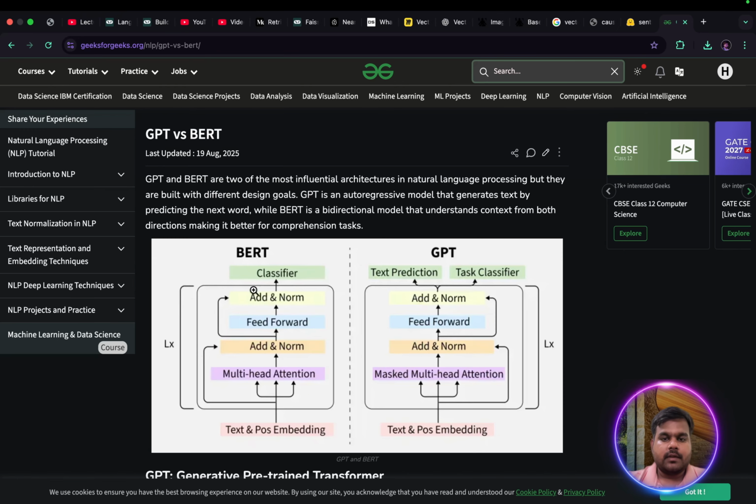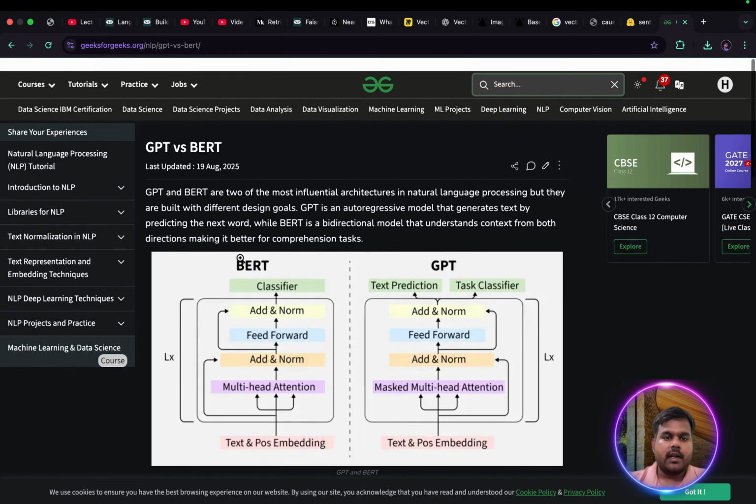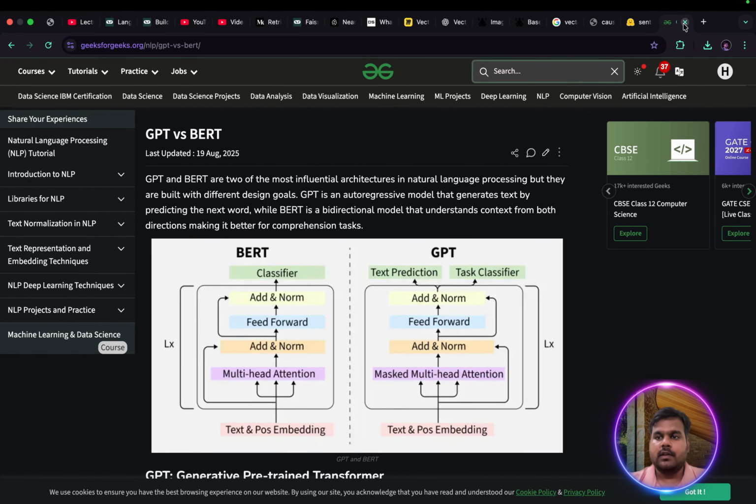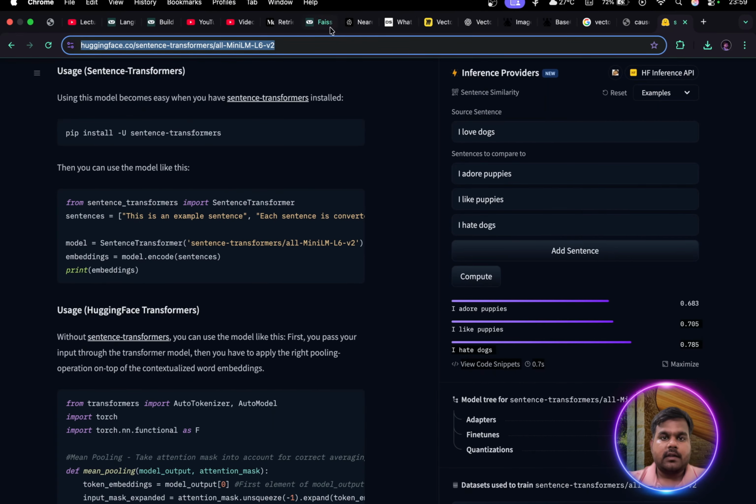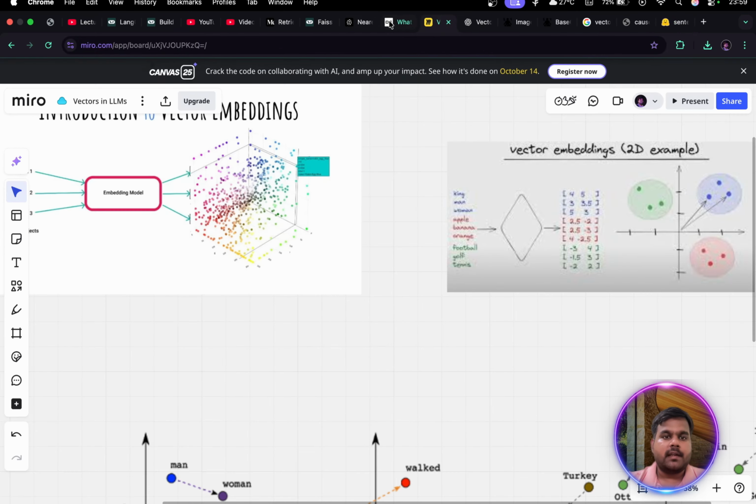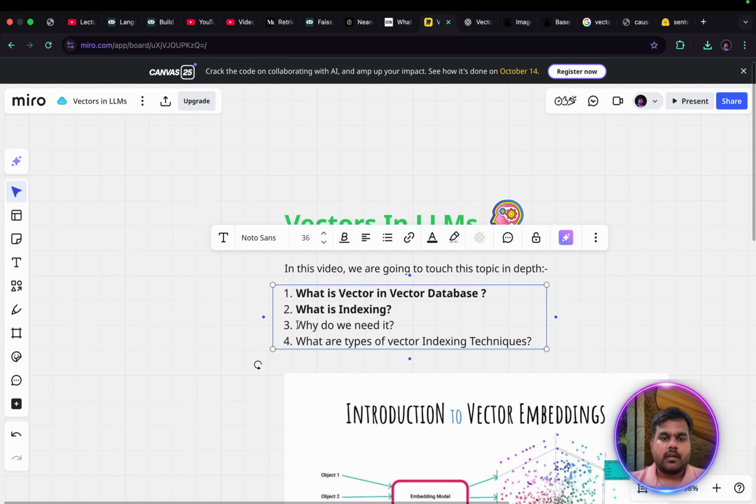So you can see these are built upon a transformer as well. You can go ahead and read this on your own. Okay, so that's it. That is what the vector embedding techniques are. And if we move on to the next topic, why do we need it?